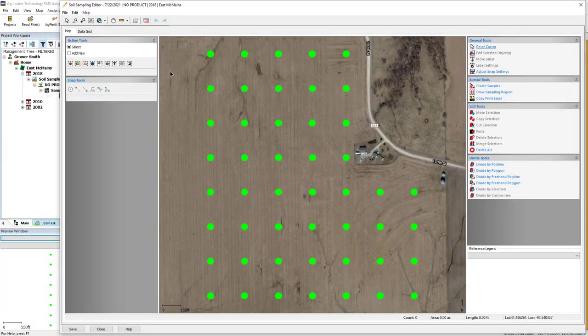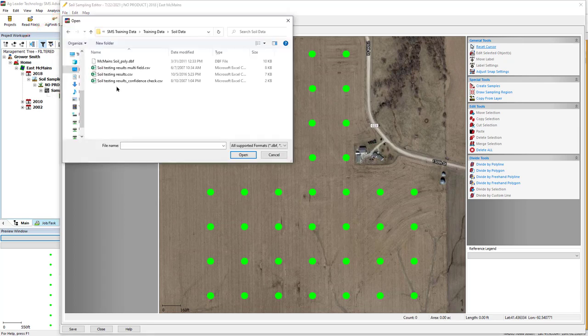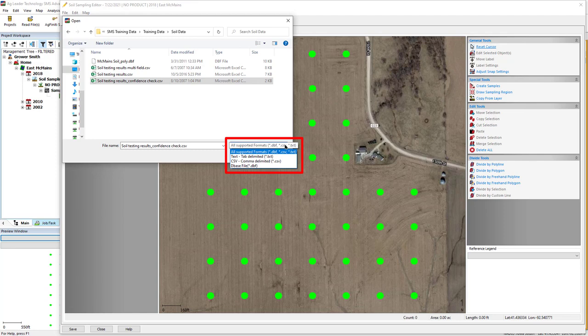To begin, go to the File menu of the Soil Sampling Editor and select to import non-spatial data. File formats that can be imported are comma delimited, tab delimited, text, or database files that contain soil sample lab results. Most soil sample results do not contain latitude and longitude information, which is not required since you already have the sample point positions recorded in the software. Click Open once the file is selected.